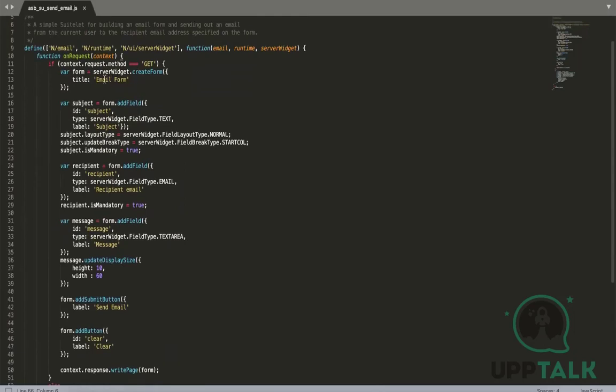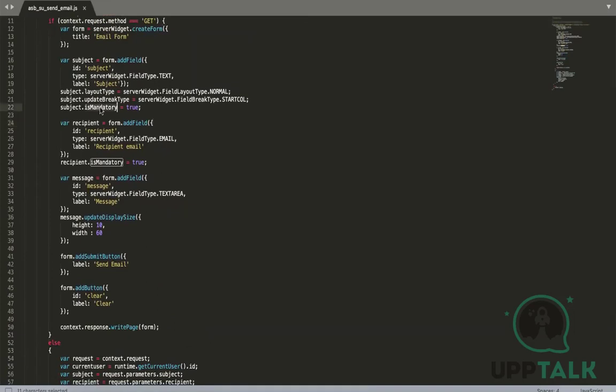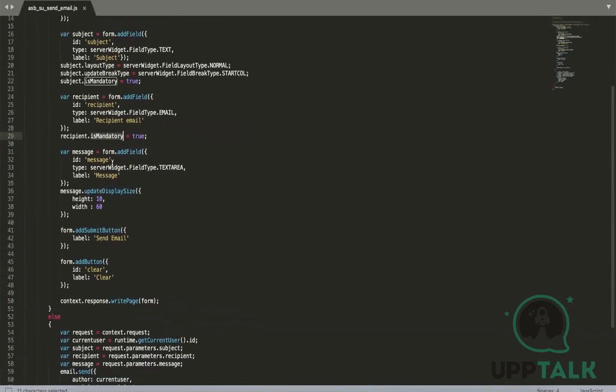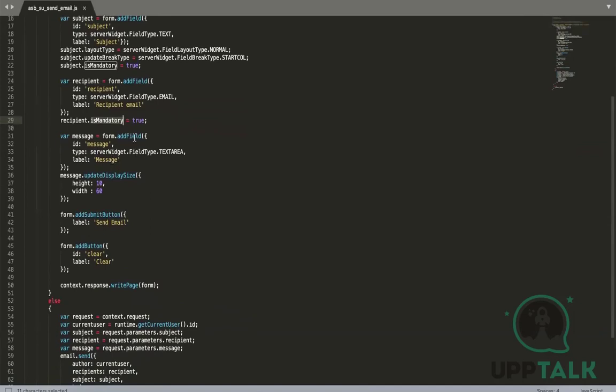So what we are doing, we're creating an email form. Again, the same thing, form dot server widget dot create form, the name as email form. Then we are adding a field. First is a text type field. Second is an email type field. There's a field data type called email. Then form dot add field similarly. Again, we are making this mandatory. This is also mandatory. Then third is a field called message, and this is a text area field.